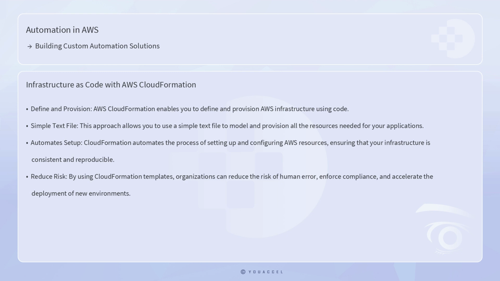Infrastructure as code is another key concept in AWS automation. AWS CloudFormation enables you to define and provision AWS infrastructure using code. This approach allows you to use a simple text file to model and provision all the resources needed for your applications. CloudFormation automates the process of setting up and configuring AWS resources, ensuring that your infrastructure is consistent and reproducible. By using CloudFormation templates, organizations can reduce the risk of human error, enforce compliance, and accelerate the deployment of new environments.